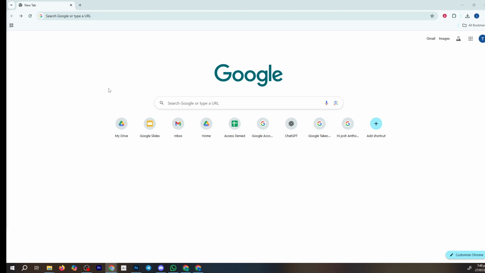All right, let's begin by launching your preferred web browser. I'm currently using Google Chrome, which many people find quite user-friendly and reliable. But don't worry if you prefer something else. Whether it's Firefox, Edge, or any other browser, it will work just fine for this process.